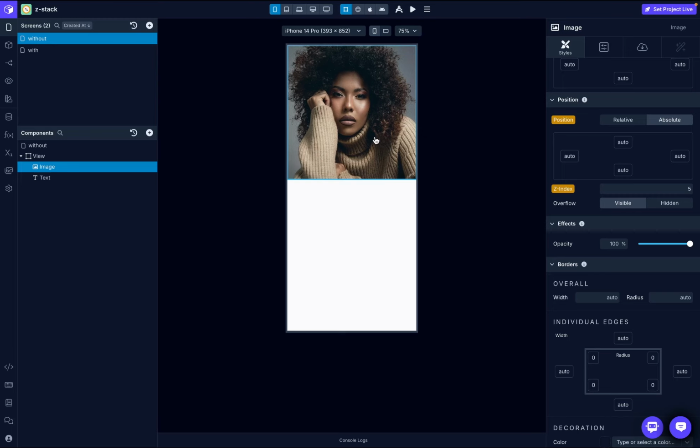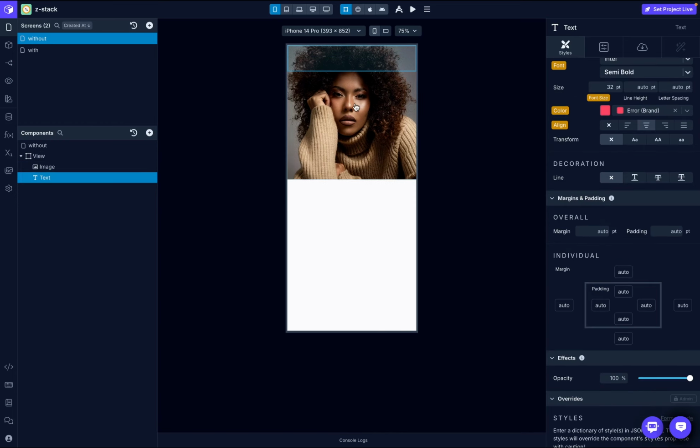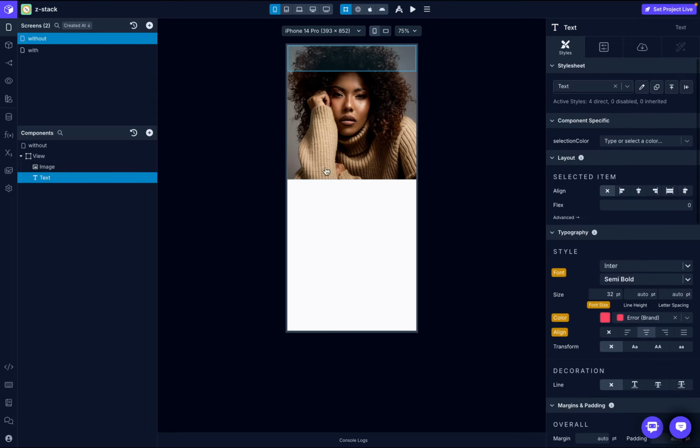So everything has a Z-index of 0 when you create it. So now that I've given the image a Z-index of 5, it then goes to the front. Now the text is behind the image. And if I want the text to then come back and go on top of the image, then I need to give the text a higher Z-index. But the text doesn't have a Z-index, so I need to wrap it around a view.